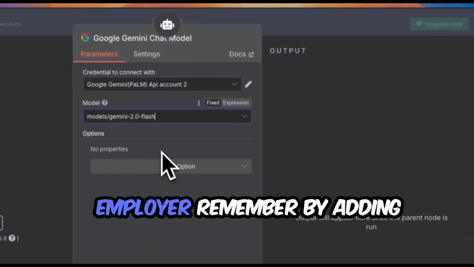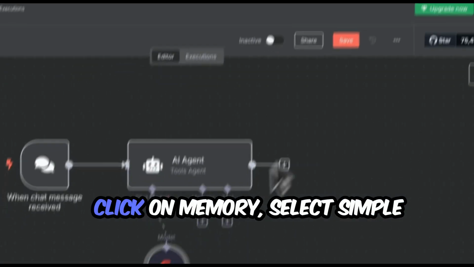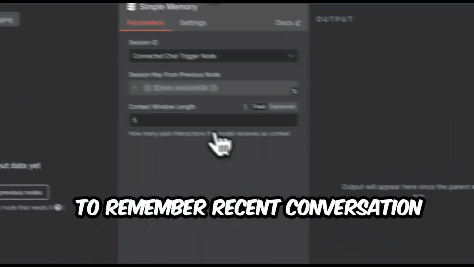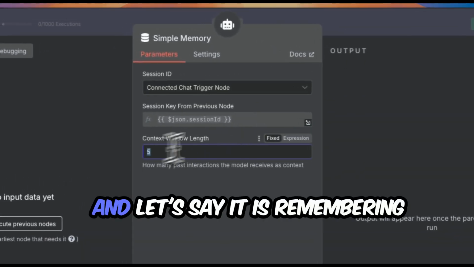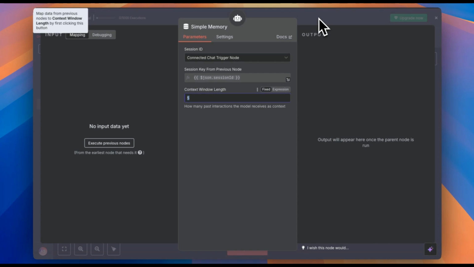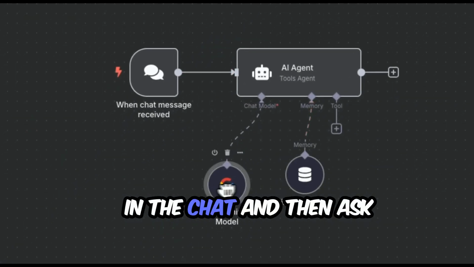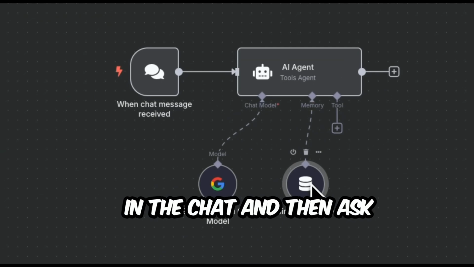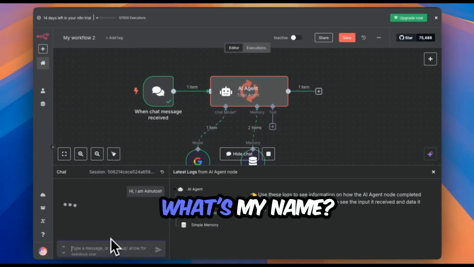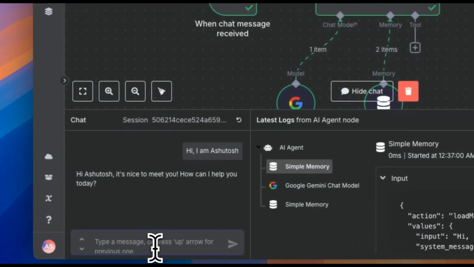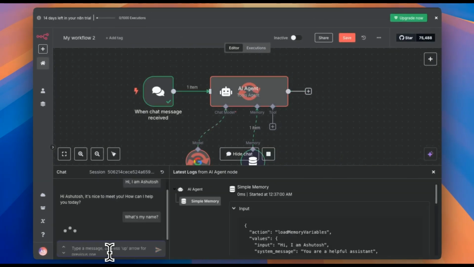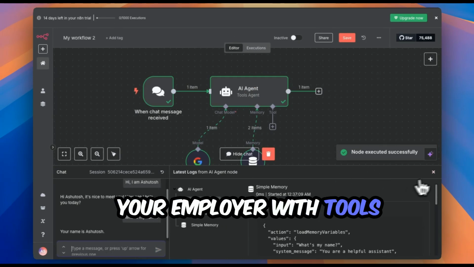Step 3 is helping your employee remember by adding a memory tool over here. Click on memory, select simple memory, allowing your agent to remember recent conversation. And let's say it is remembering the last 5 interactions. And then introduce yourself in the chat and then ask, what's my name? To confirm it clearly remembers my name. Yeah, it does.